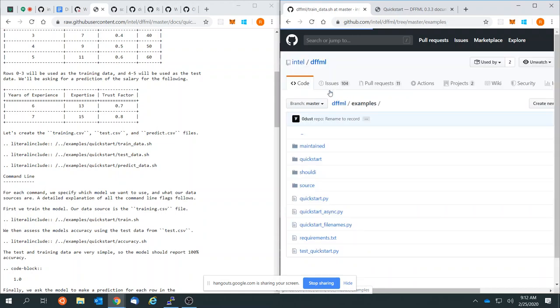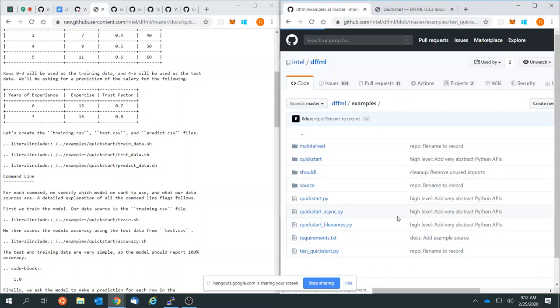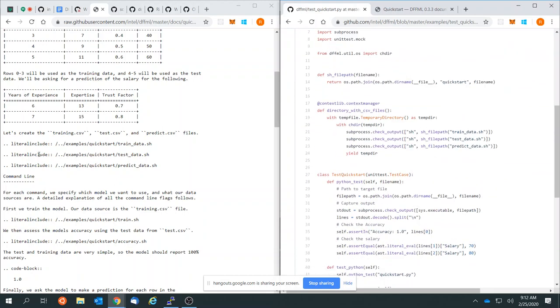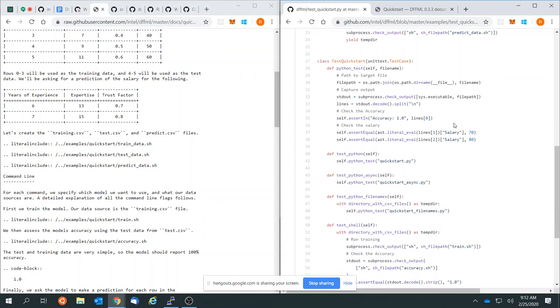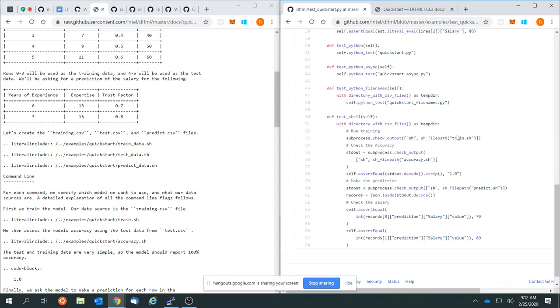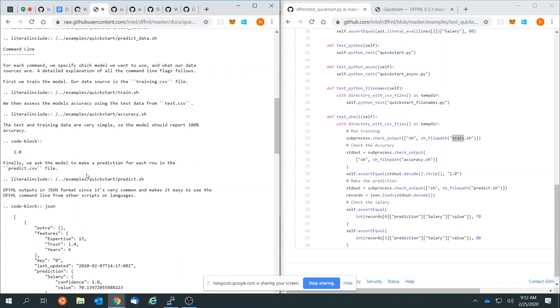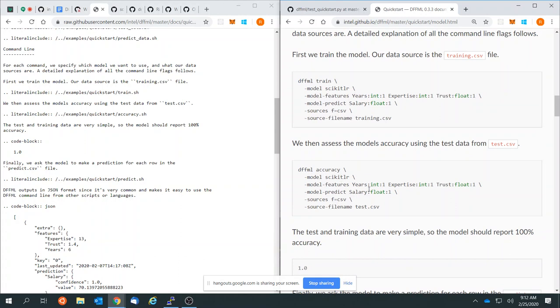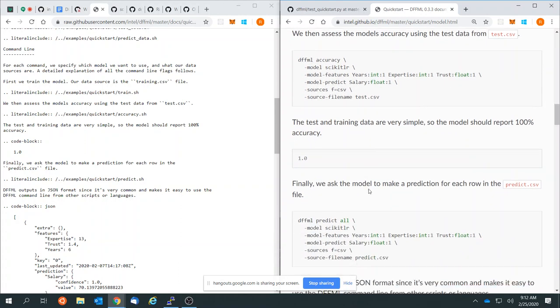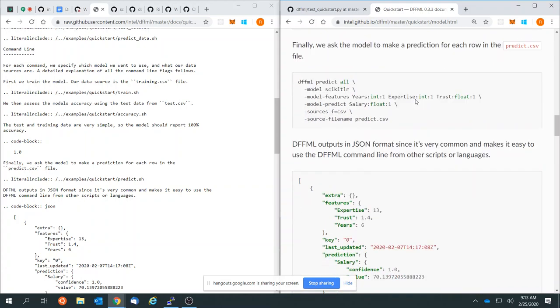And then what we can do with that is when we're writing the test, we can test the documentation by doing whatever's in the docs and running those same scripts. So this one runs the train data, test data, predict data, and then down here it runs the train script, then the accuracy script, and then the predict script. Those map over to the command line versions of DFFML, so we end up running what we're actually seeing in the documentation, and that way our documentation will always be correct.